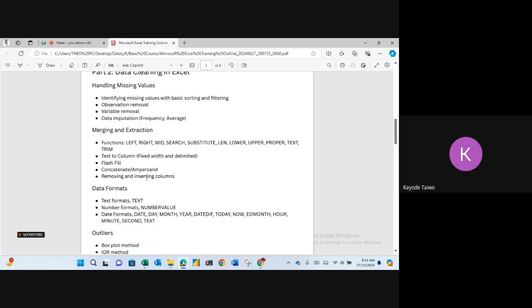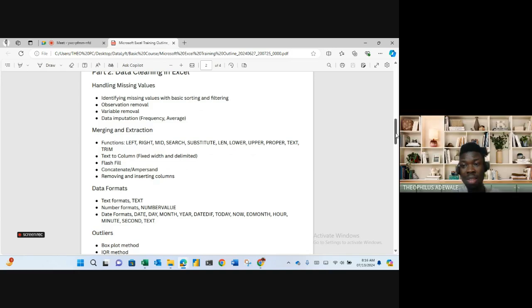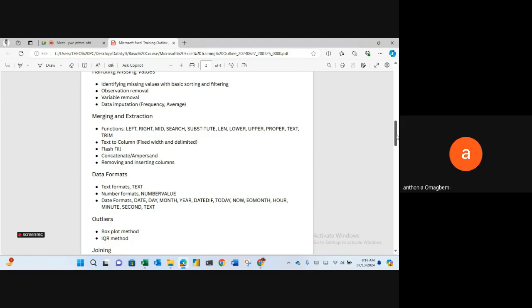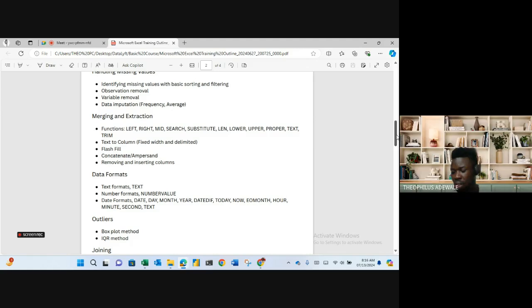Your slide is not changing. Your slide is not showing the Excel format. Yes, I'm actually on a PDF page right now. Can you see a PDF page on my screen? Can you see merging and extraction? Functions: left, right, mid, search. Yes, I can see it. Okay, all right. I thought you were working in Excel. On the Excel sheet, sorry.